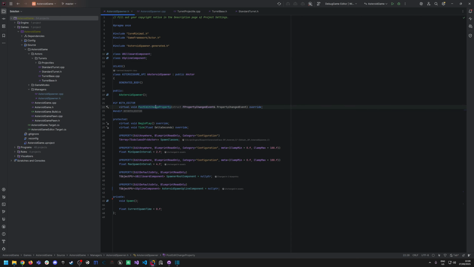Then an array of TSubclassOf actors, which is used for specifying actor classes to spawn. Then I have min and max spawn intervals. I also added a meta tag that clamps the value between 0 and 100, so we can set values outside of this range in the editor.